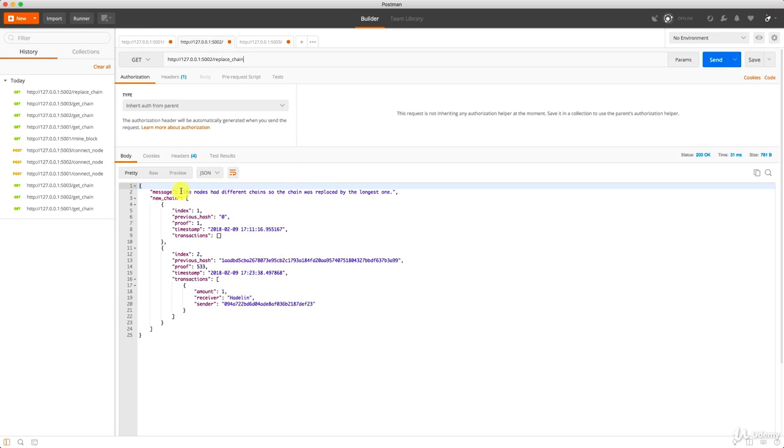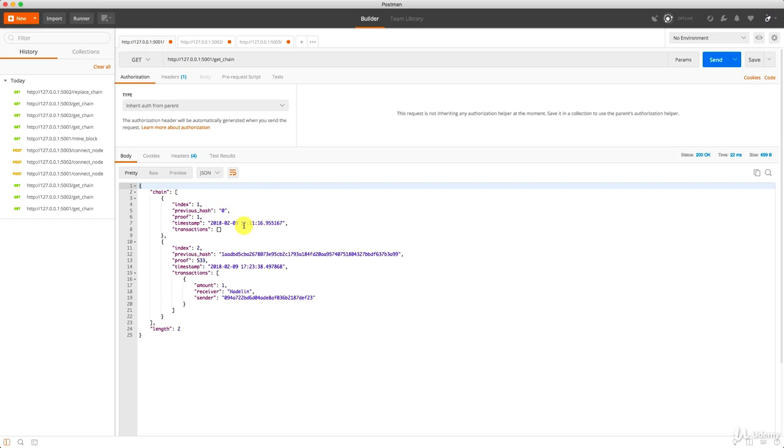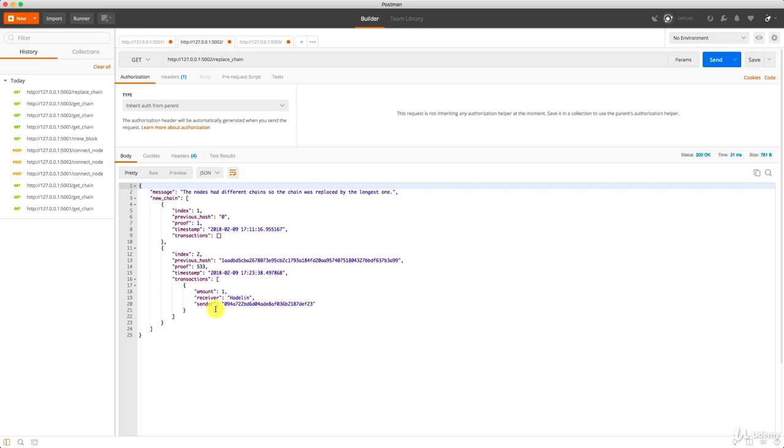And here we go. The nodes had different chains, so Kirill's chain was replaced by the longest one. Awesome. And now we have the new chain with the Genesis block, which by the way now has its issue solved because we should have the same timestamp as my Genesis block. Here we go. 5 p.m. and 11 minutes. Perfect. And of course we have my transaction from my node to myself because I mined a new block.